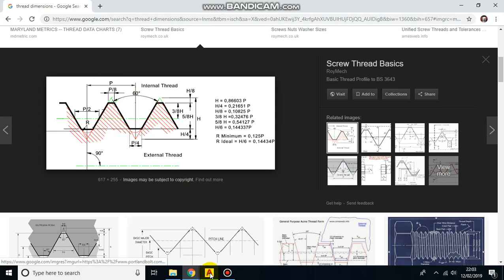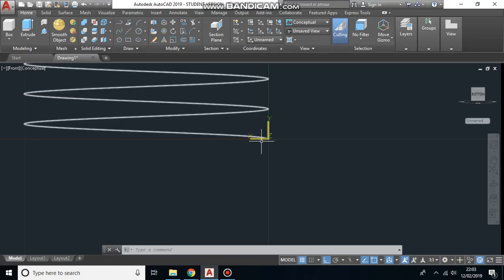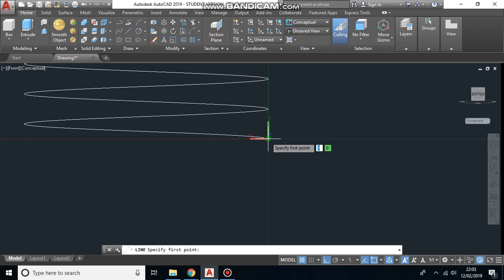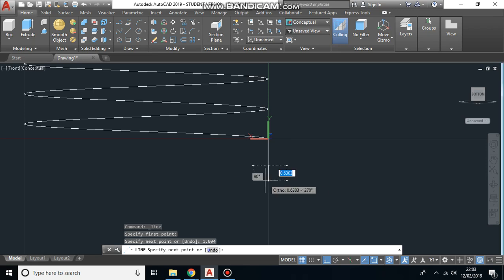Now when you do that, you will get a length of 1.094. So we're going to draw a line from the end here going vertically downwards, a distance of 1.094. Hit enter and you should have a line drawn now.